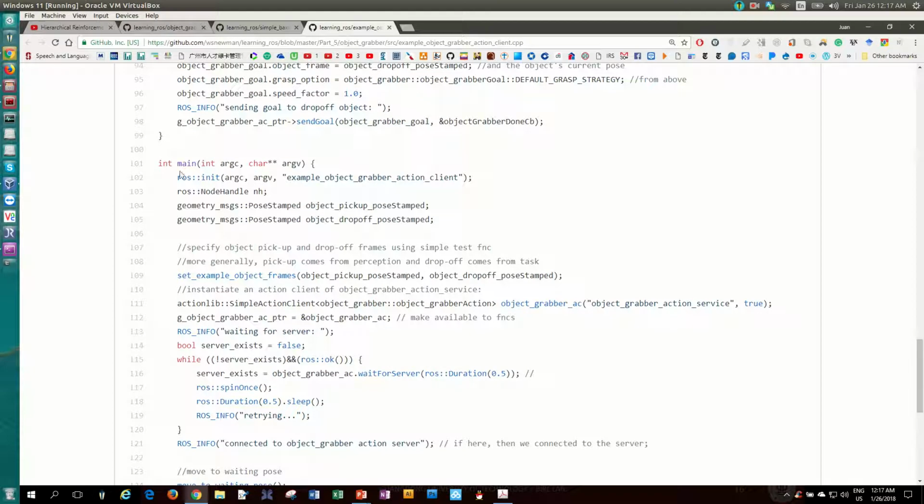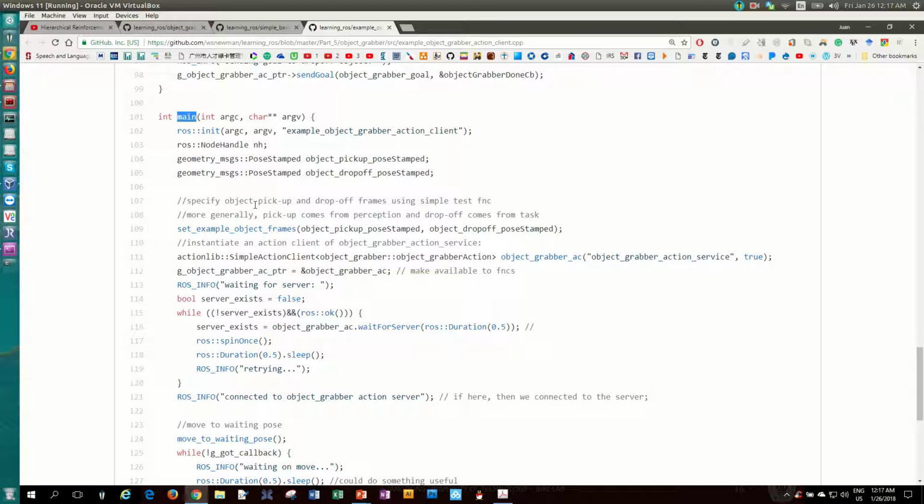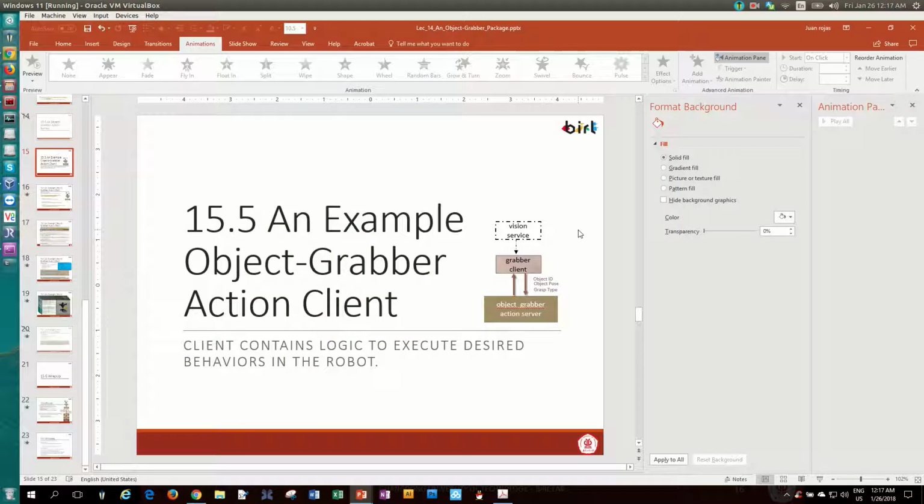So here in our main file, we basically start by calling a function called setExampleObjectFrames. This is the function that's going to provide the pose for us to pick up the object, and also the pose to drop off the object. This is where we hard code those poses, but this is where actually the vision system should come in to provide that information.